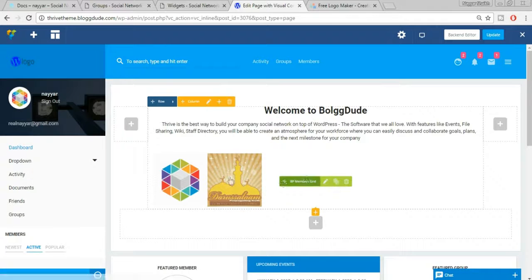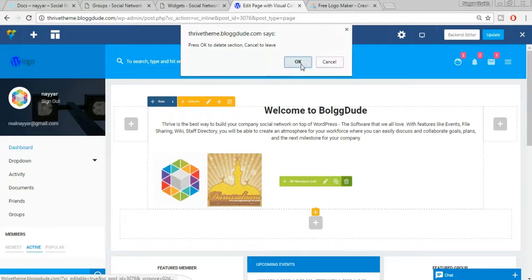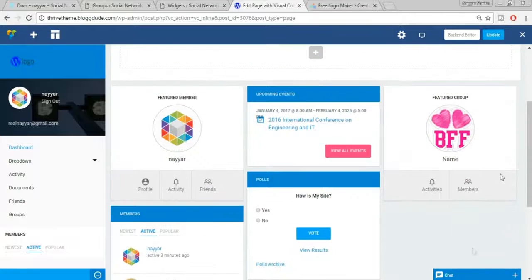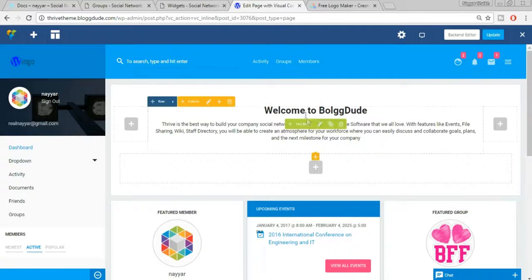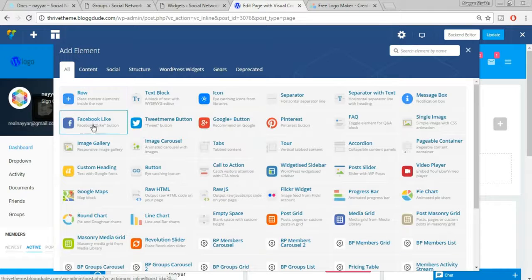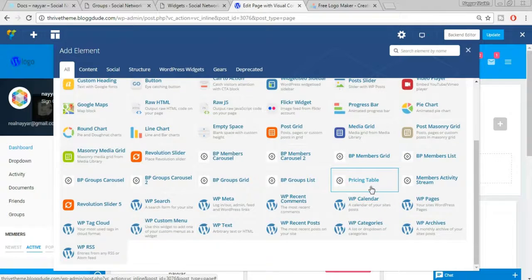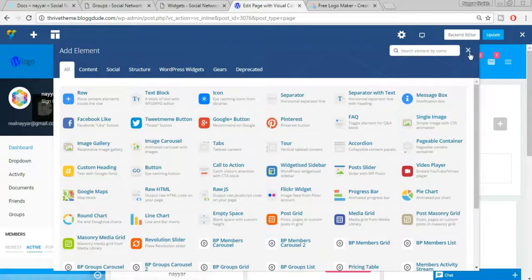This is a members grid. You can remove this thing if you don't like it. You can have only this, or you can also add some different widgets. For example, we have these widgets over here. You can add those widgets by clicking on this plus sign, and you have so many options like Facebook like, Twitter button, icons, pricing table. Suppose you want to add a slider over there, you can add a slider. There are many things over here, so you can add something different.